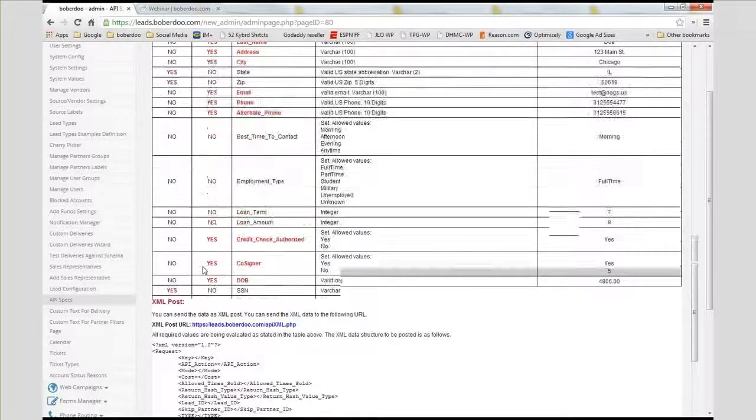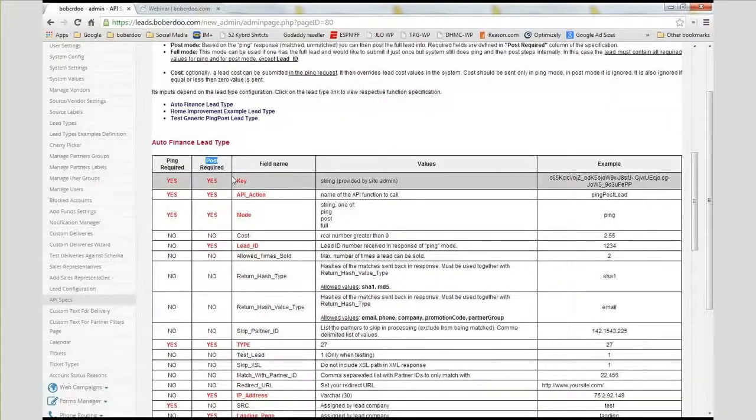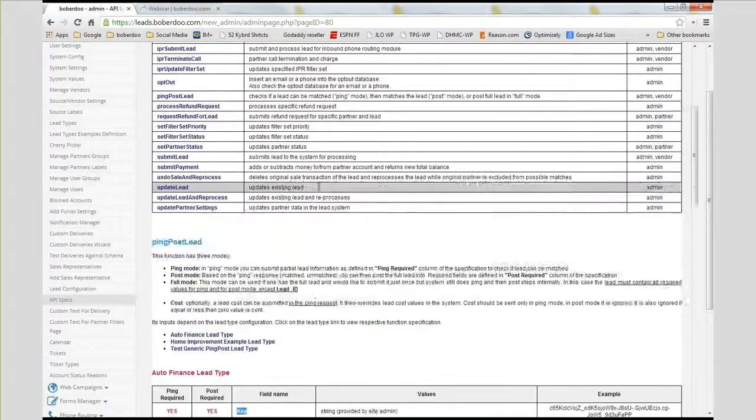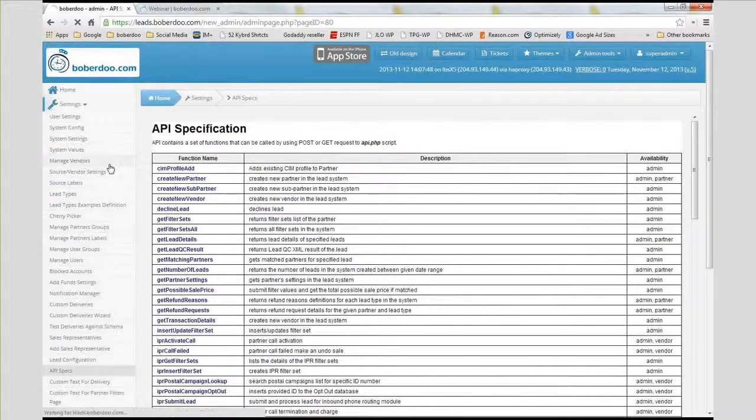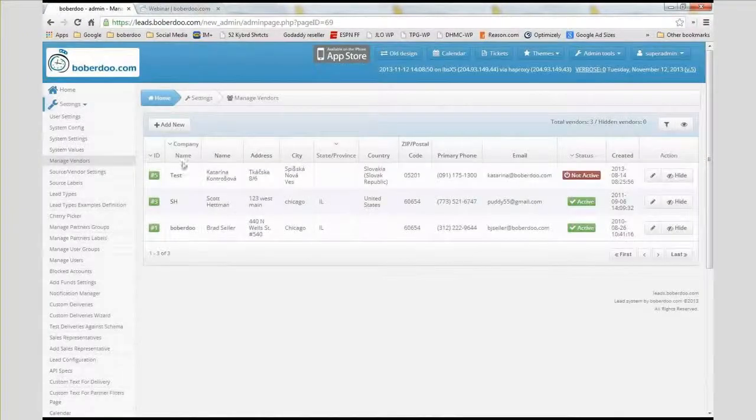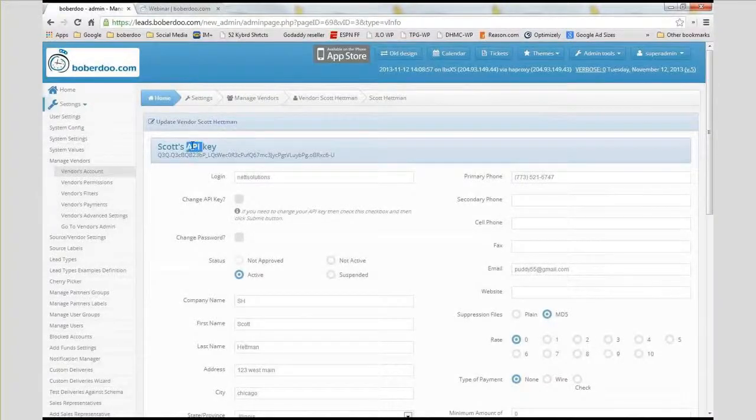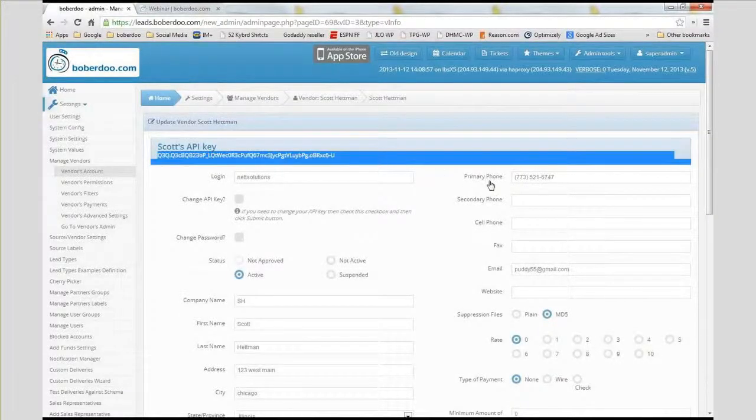So these work the same way. The only difference is rather than providing them just the source and the posting URL, you would provide them with these instructions and also their API key. The API key is found in the vendor settings. For example, we'll use one that we have here. You'll see right at the top is the vendor settings. You can copy those and give those to them as well, which will allow them to ping into your lead distribution system.